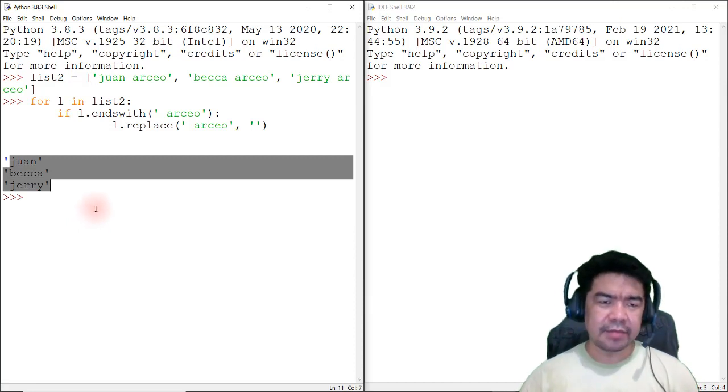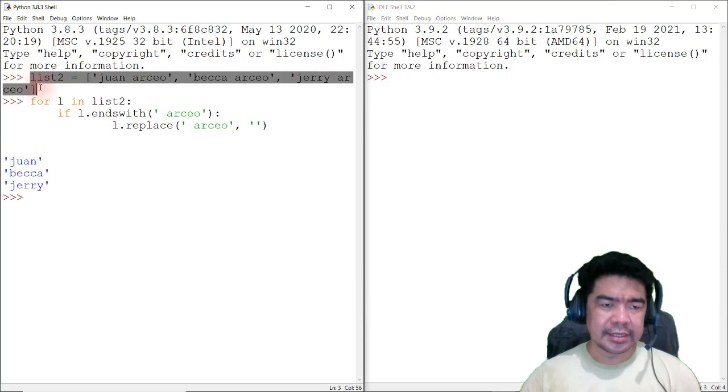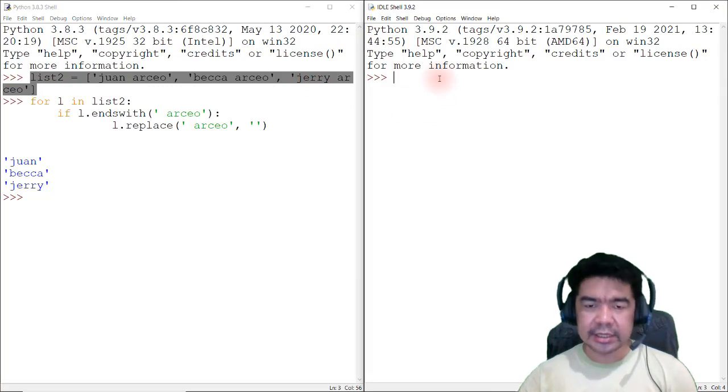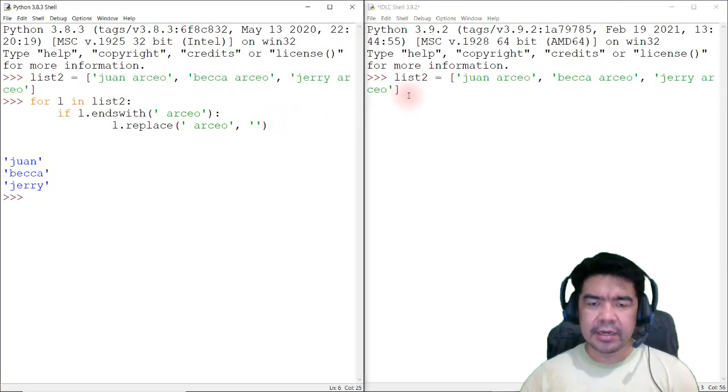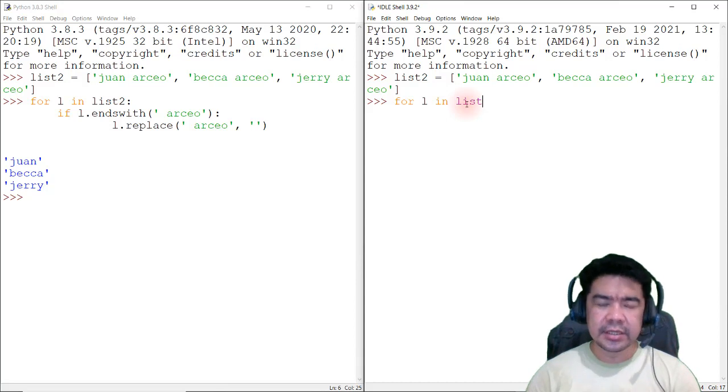Now, how about for Python 3.9? How are we going to do this with the brand new method for the strings? So, ang gagawin natin ganito. Sample natin. Let's copy this and paste natin sa kabila dito sa 3.9 para magamit natin siya sa 3.9. And sasabihin natin, of course, we're going to iterate over also on this list. So, for L in list 2, okay, colon, and then we're going to say here, L dot remove suffix. At ang i-remove natin dito is the space, Arceo.